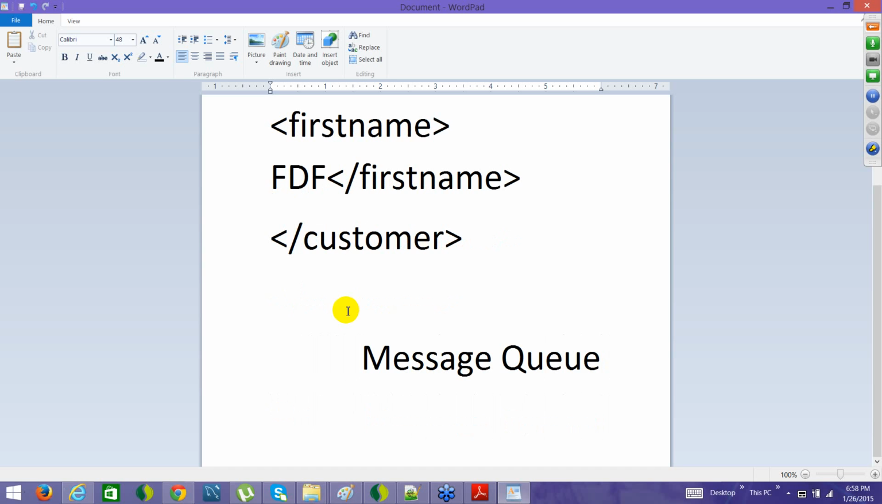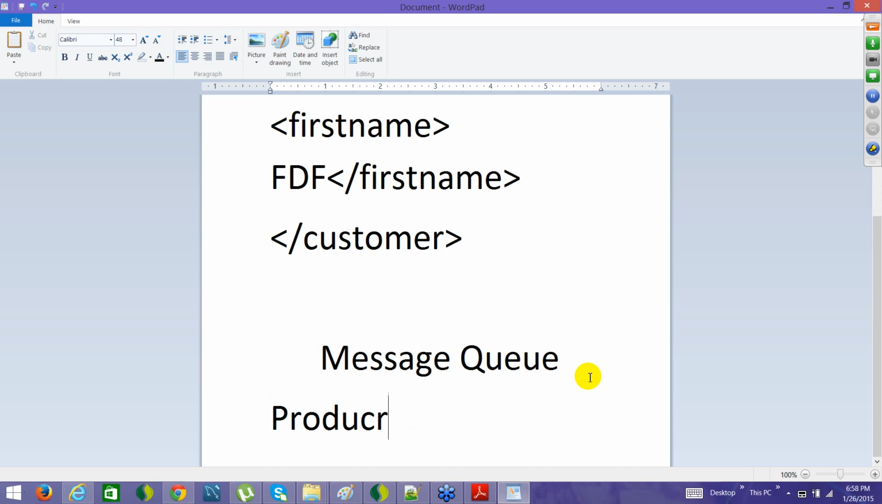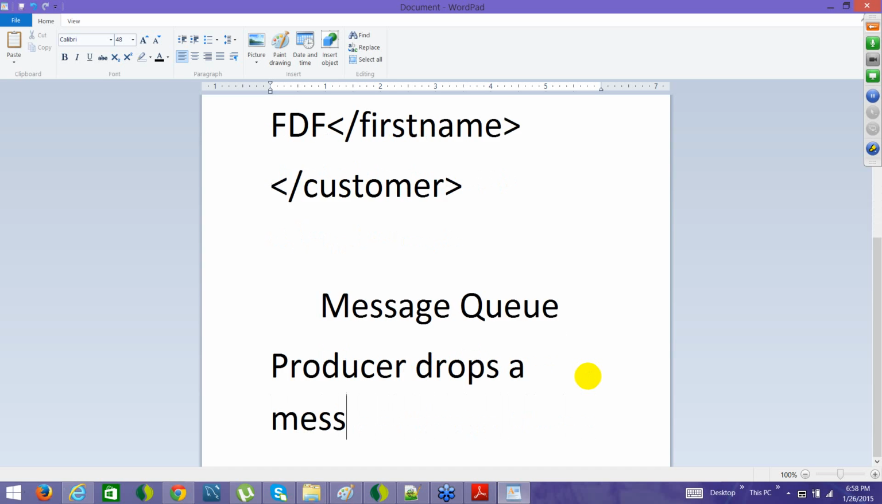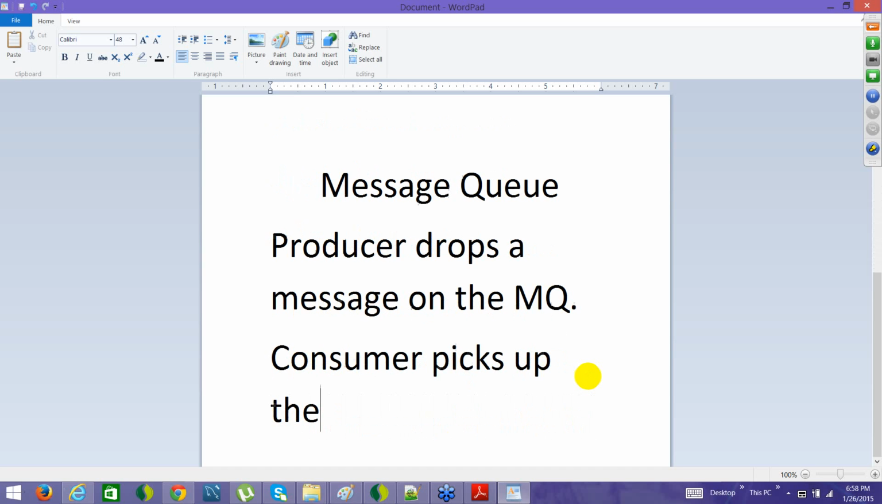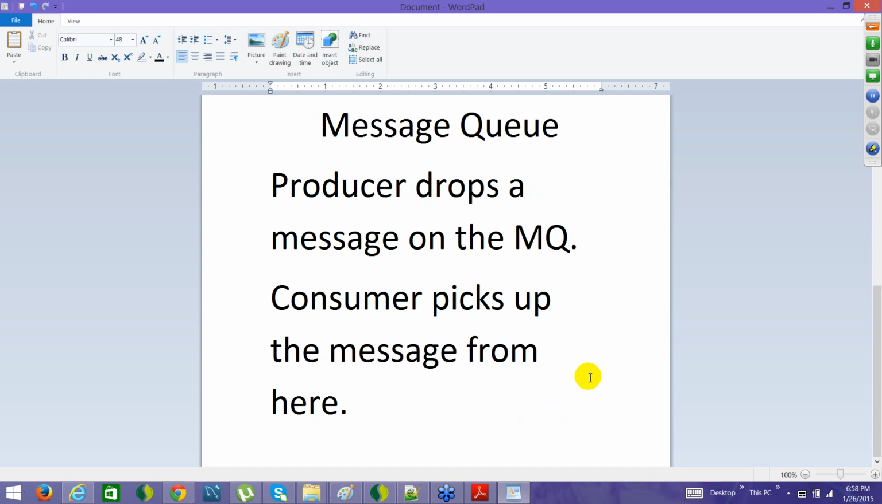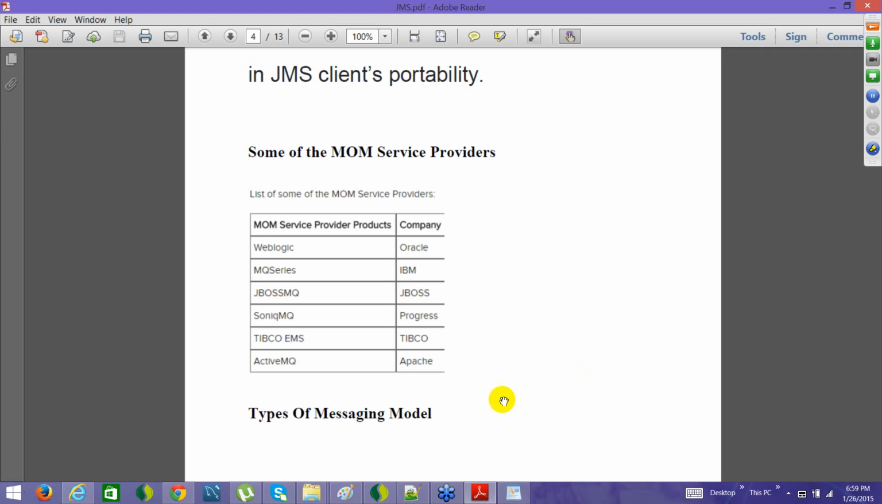Now this message queue is, again, the way you see a queue, it's like that only. So what a producer does is, the producer drops a message on the MQ, in the message queue, and the consumer picks up the message from here. Okay, so this is a very simple way in which I can describe the entire specification which is built around the messaging queue part. This is how it has to work.